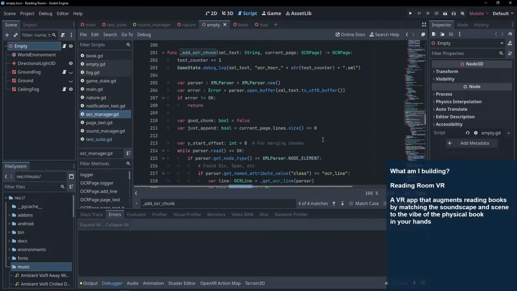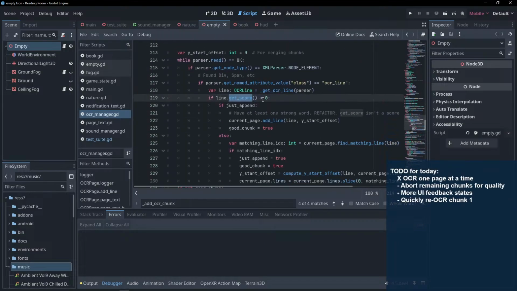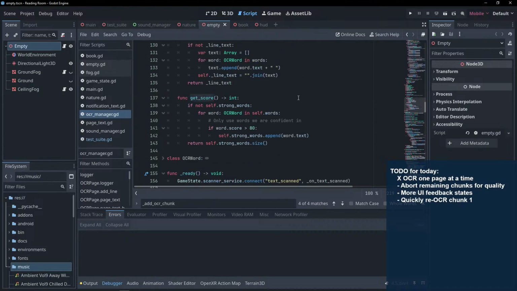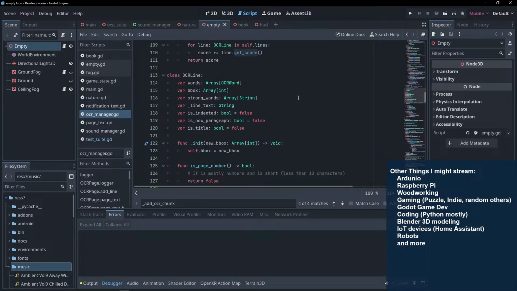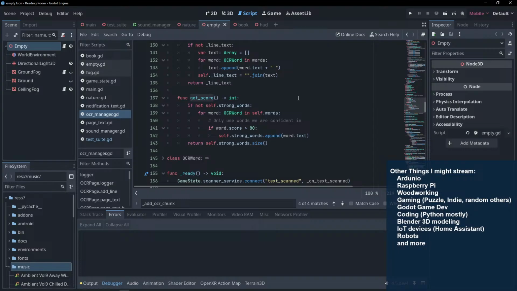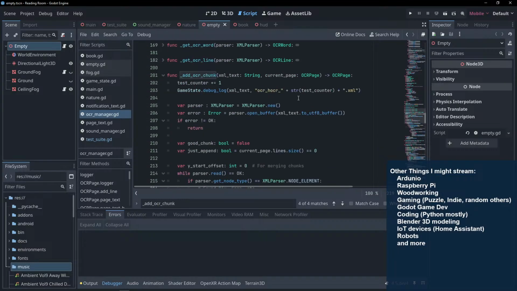Let me stew on this for a moment. So when we add a chunk, we get the line, and we check its score. Line.getScore greater than 0. Right, so we're just counting the number of words that are decent. So we're looking for at least one word per line.